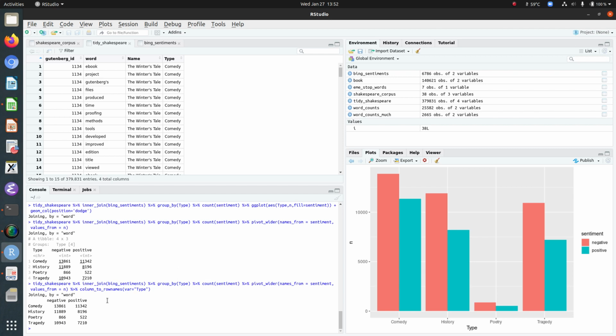Now in so doing, you can see there's a slight difference. The slight difference is in the way that it rendered. This version here is a tibble, a tidyverse table. This is a standard R table. So now it's a standard R table, and it's ready to be turned into a chi-squared test.